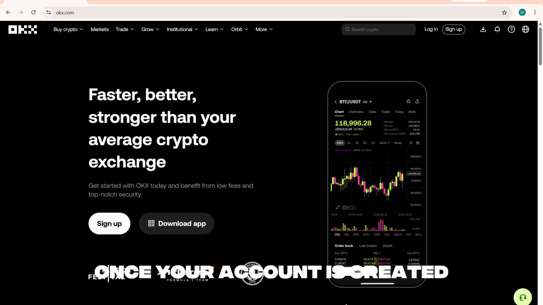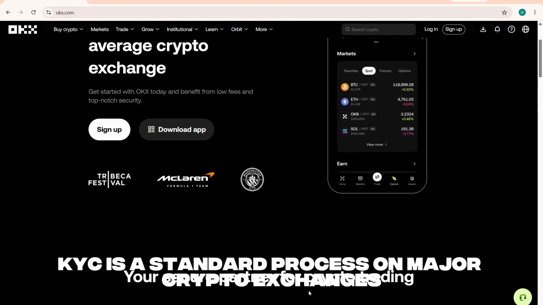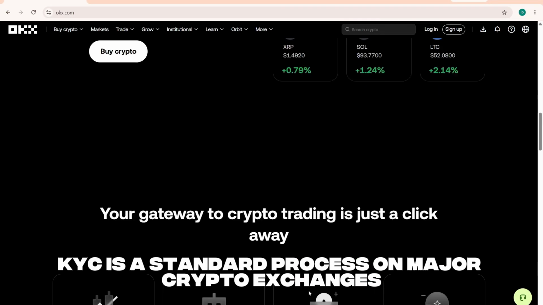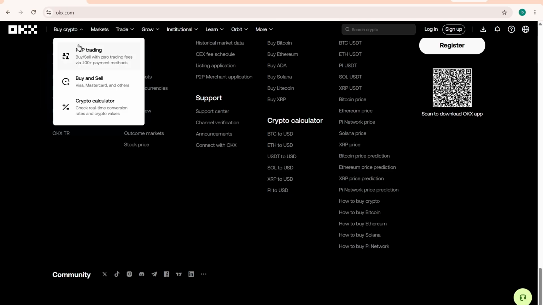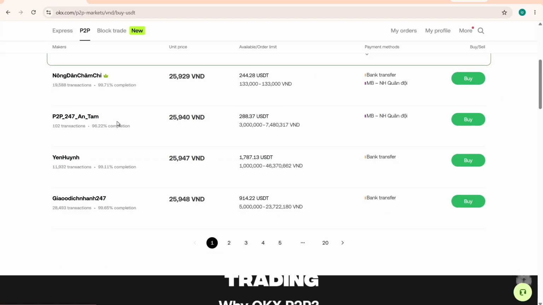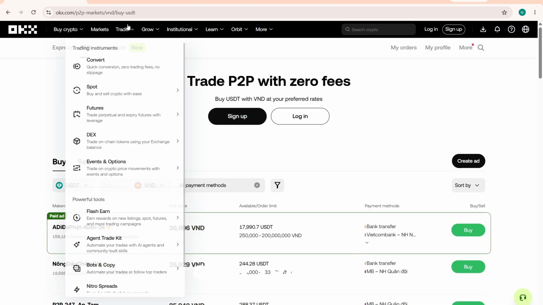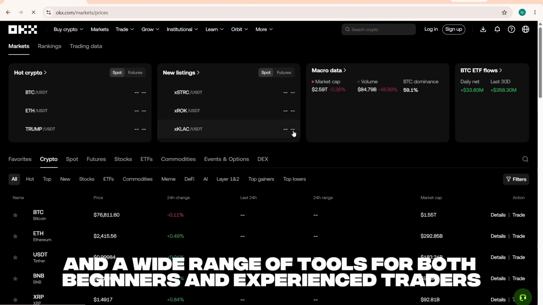Once your account is created, the next step is identity verification. KYC is a standard process on major crypto exchanges and helps secure your account while unlocking more features. After verification, you can make your first deposit or explore the platform. OKX offers spot trading, futures trading, copy trading, and a wide range of tools for both beginners and experienced traders.